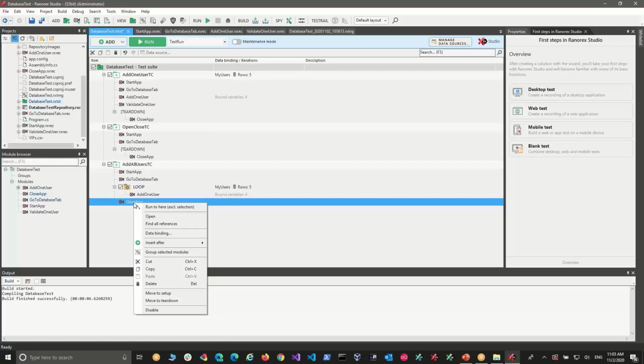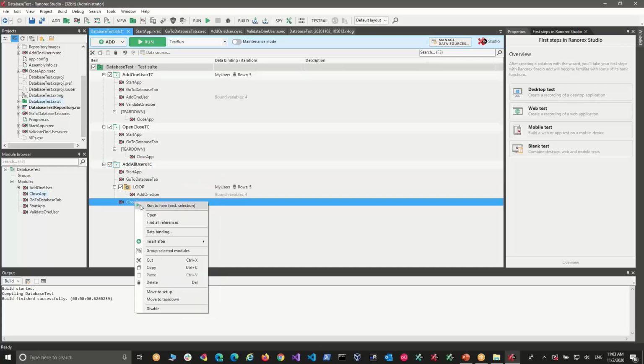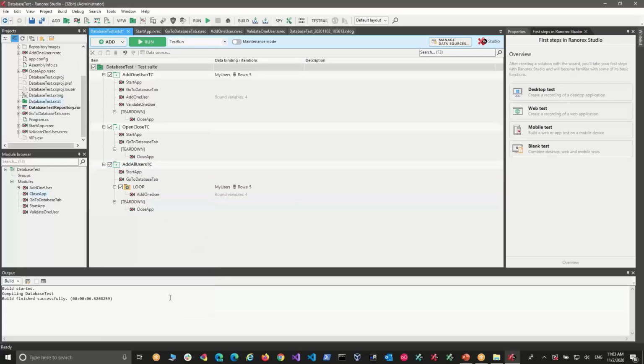Now, let's not forget that close app should be a teardown. Another way to move it to teardown is instead of creating one and dragging it in, you can just grab a module, right-click it, and say move to teardown. There you go. So that's the difference.